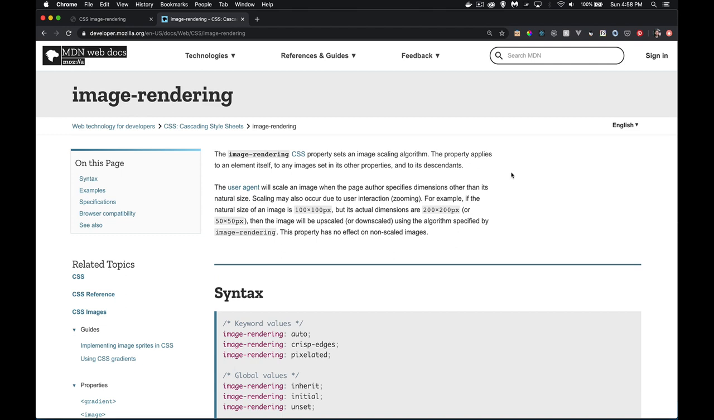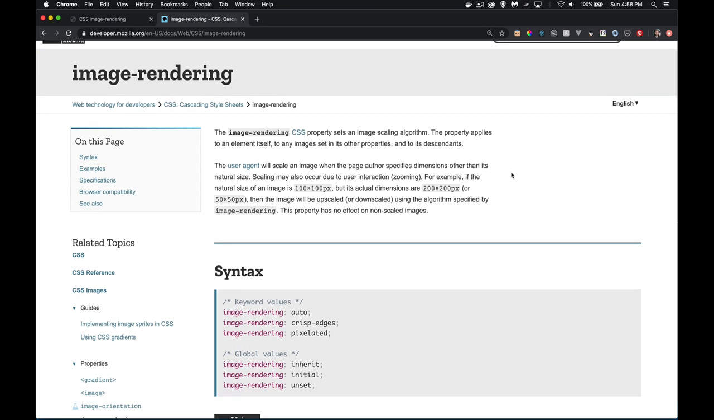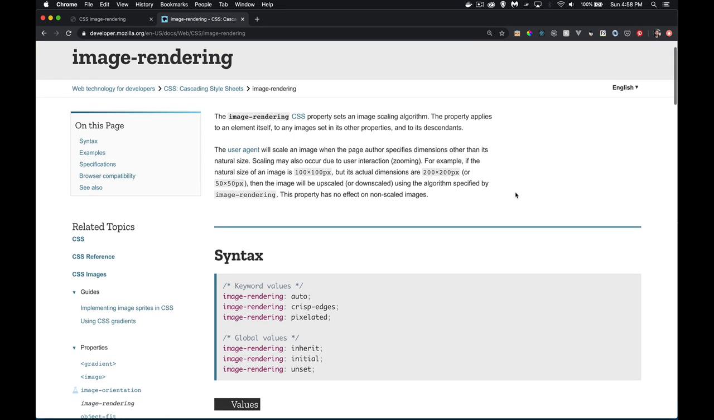Okay, let's talk about scaling of images. Now, CSS has a property called image-rendering, and you can apply this to any image or picture that you put on your web pages. Basically, you're giving guidance to the browser on how it's going to scale the image up or scale the image down.